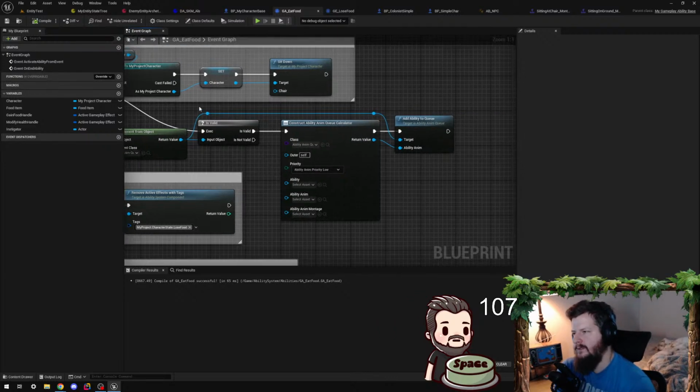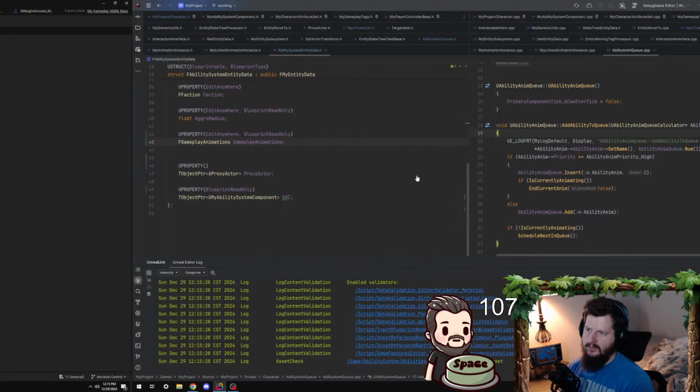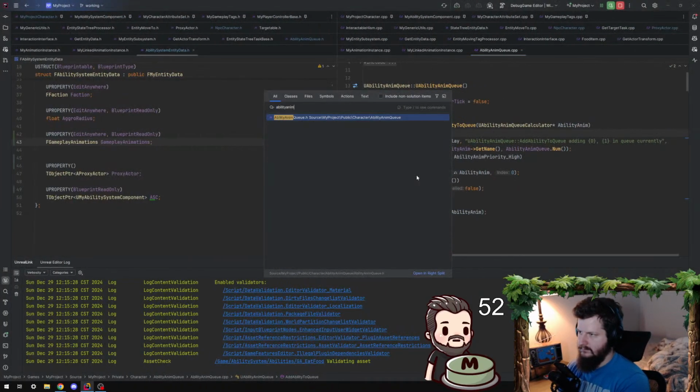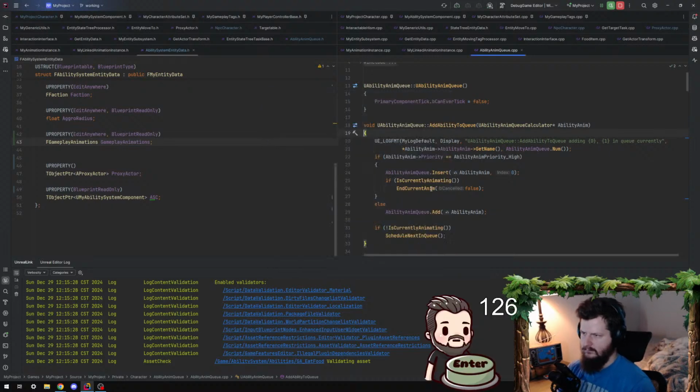If we're sitting down, we're never going to sit down and come back really, right? I either have low or high. High interrupts the current playing ability, if I'm not mistaken. Let me look at that. Add ability to queue. If it's high, we insert it at the current index and in the current anim, and then we schedule next in queue. So it overrides the current animation in that case. If it's not high, we just add it to the end.